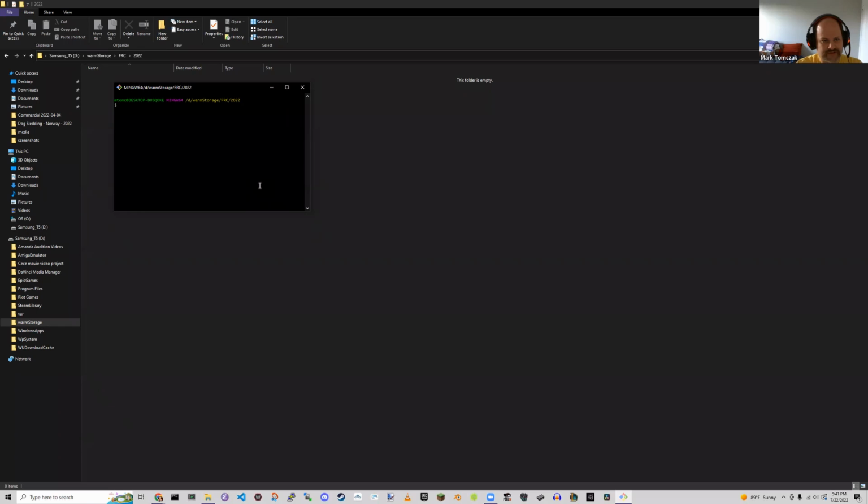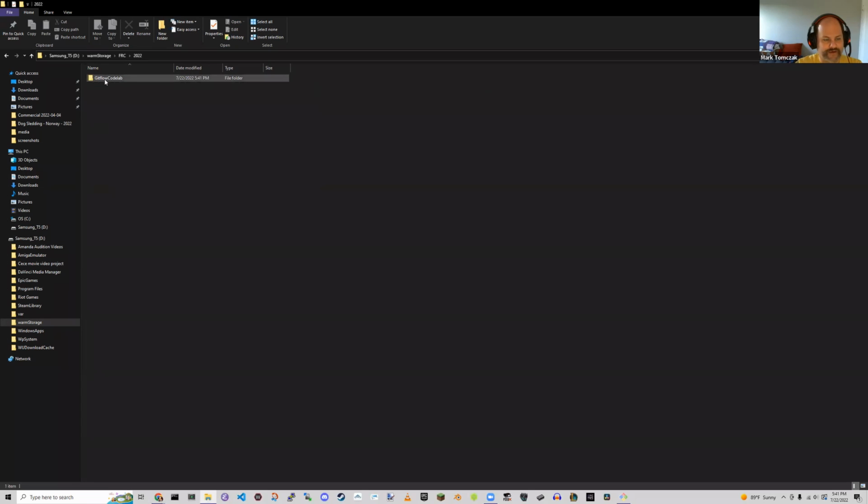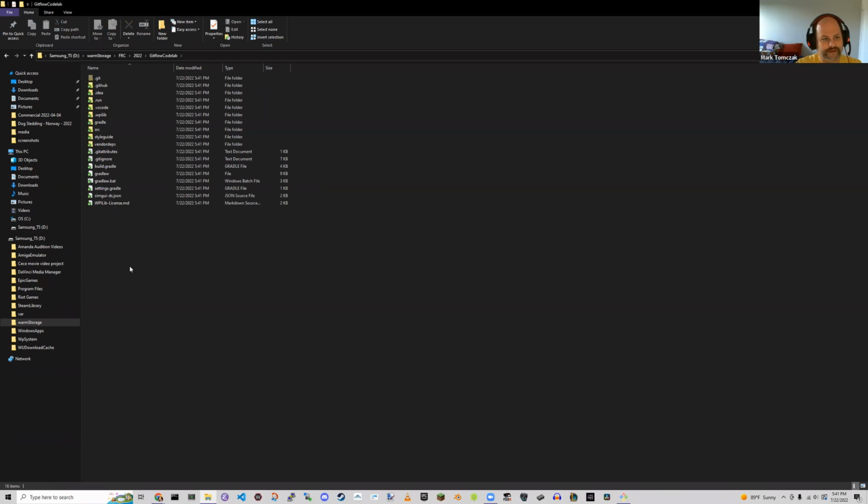So the command to get a copy of a Git repository is git clone. And then I need to tell Git what the source of this repository is. In this case, I'm going to paste in the link that we copied from the website. Boom. I now have a Git Flow Code Lab directory.